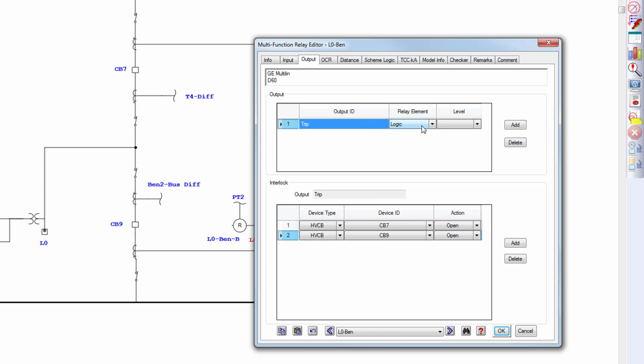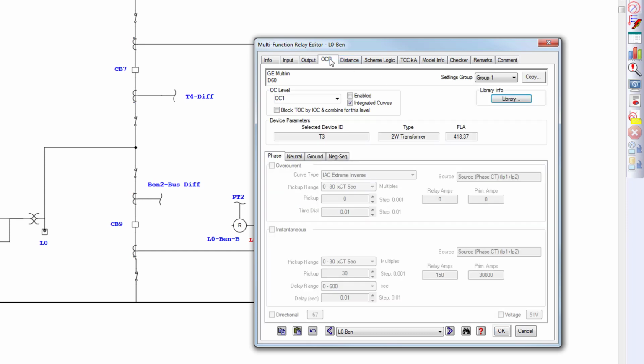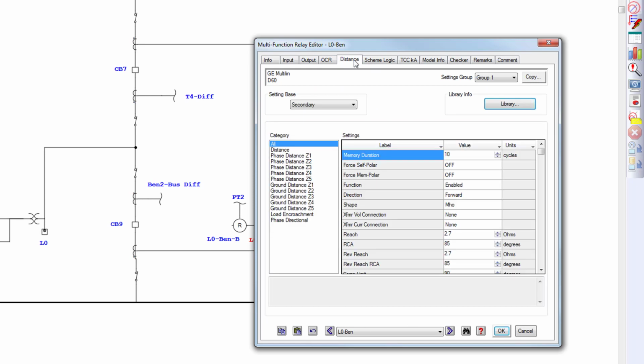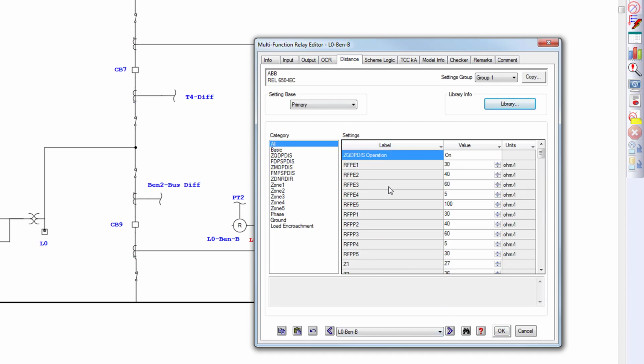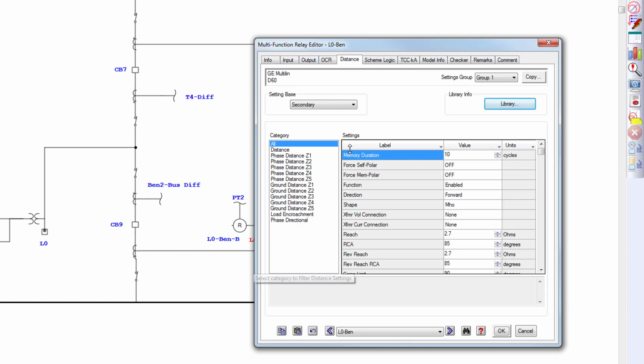In this case, the trip is defined through the scheme logic. Then we have the settings for the overcurrent and overload protection. We have the settings for distance protection. We talked about the distance protection, that all the settings are detailed. So as you go from one relay to another relay, let's say in this case the ABB relay, all the settings are different. All the categories of settings are different than the one in the G relay.